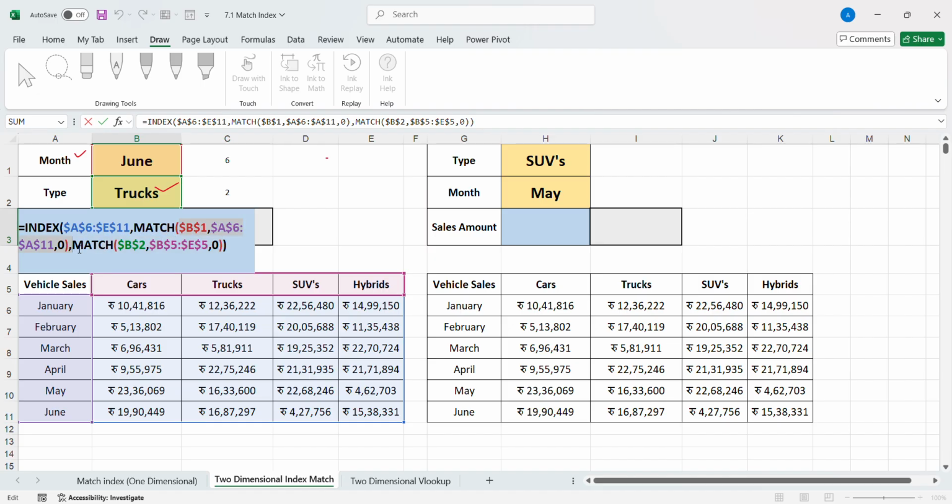Now I'll check what the other MATCH is returning. It should return 6. So what is it returning? 6. This is also fine. 6 comma 2. That is 16,000. So what is this particular part returning? Okay, this particular part is returning 19.